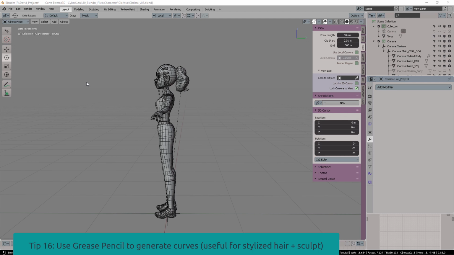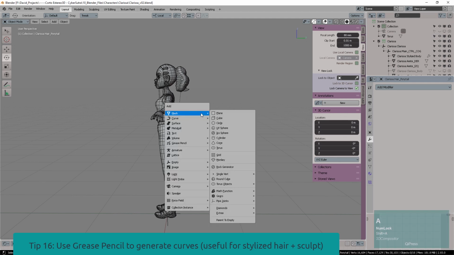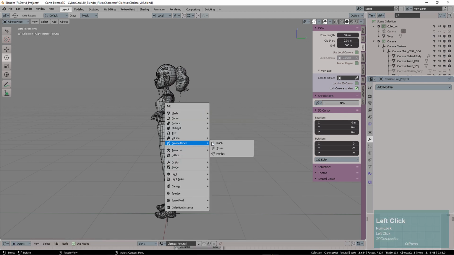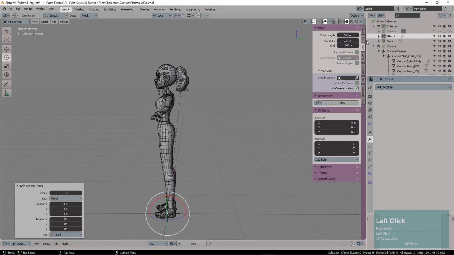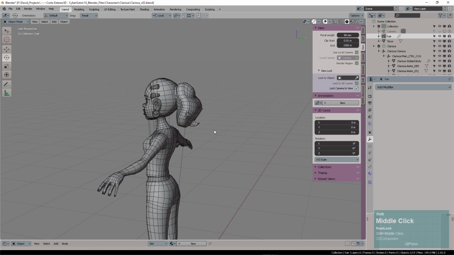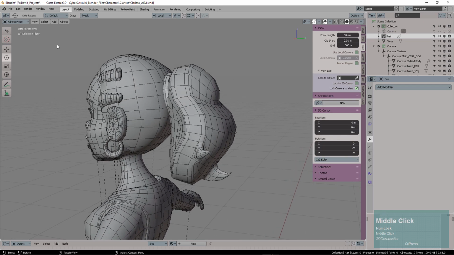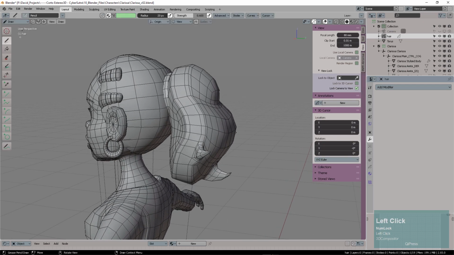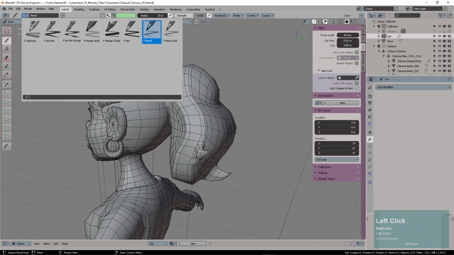Tip number 16, use grease pencil to generate curves. This is very useful for hair and later on sculpting that hair. So I'm going to create a grease pencil object right now, okay? And now I'm going to enter into the draw mode, because depending on the context, Blender works with different modes and between different data sets.